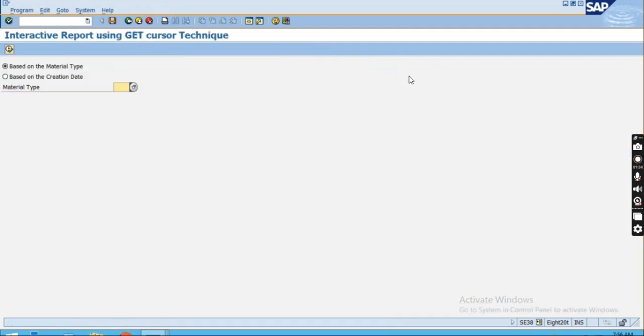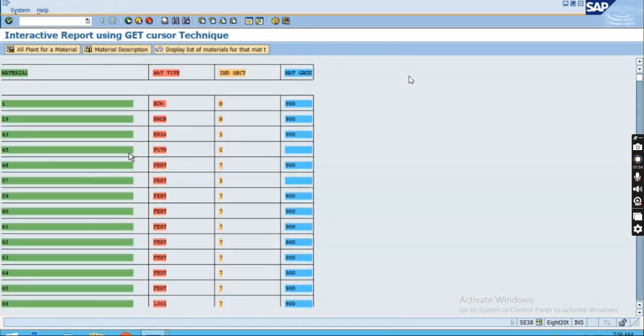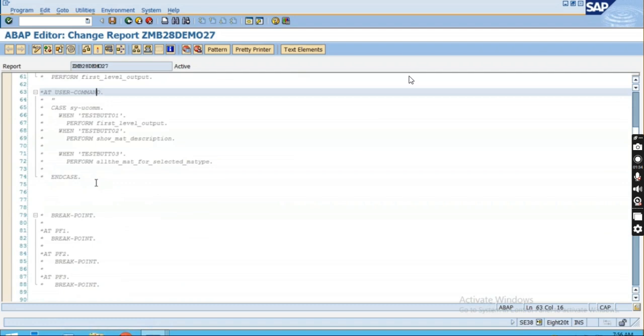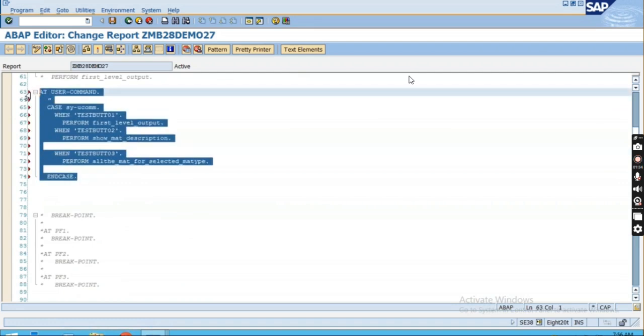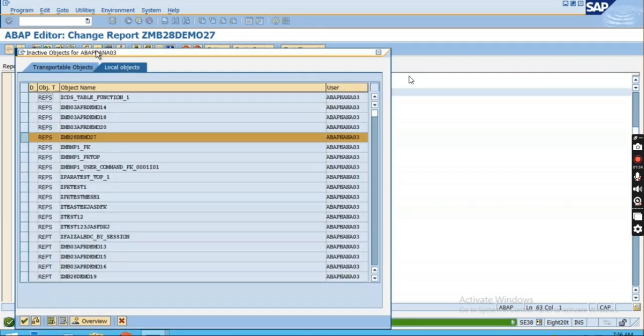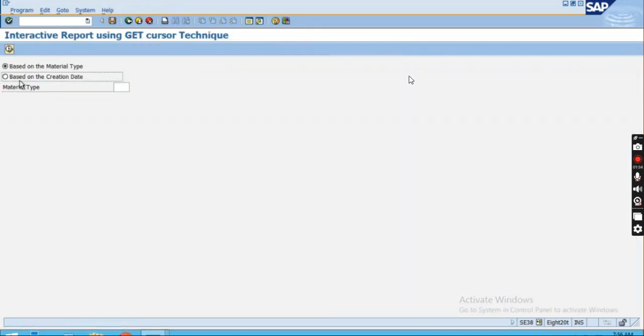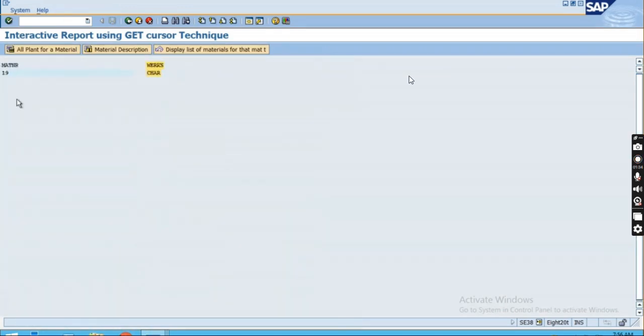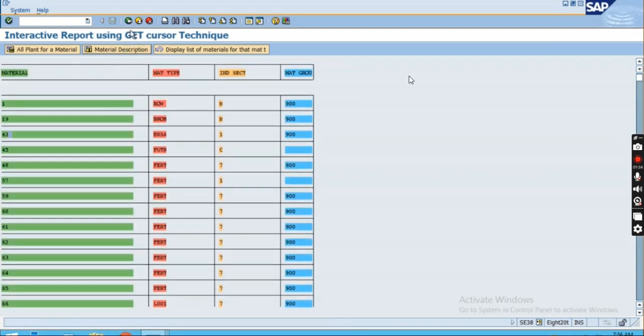Press F8, come over here, press F8 once again. Okay, and double click. At user command, I think we have not enabled. Yes, in this you can enable this at user command. Activate once again over here, press F8 and come over here, double click, and you can see that now it's working, right? Now it's working. It's coming to the next screen.